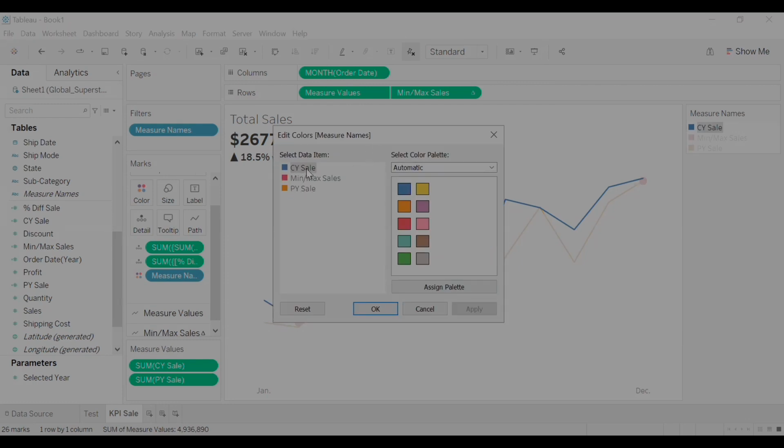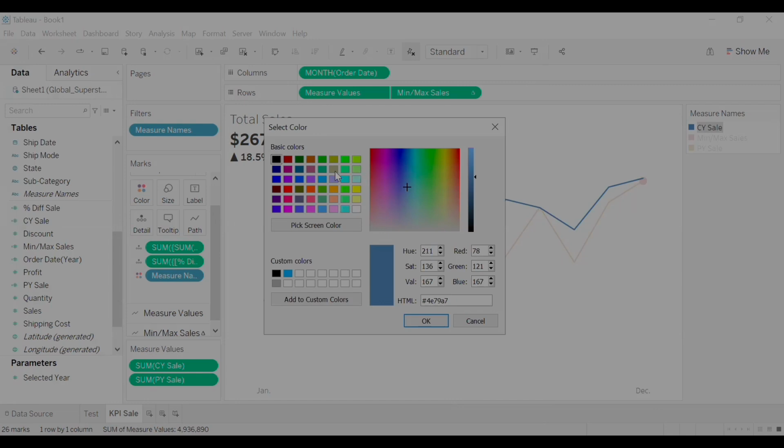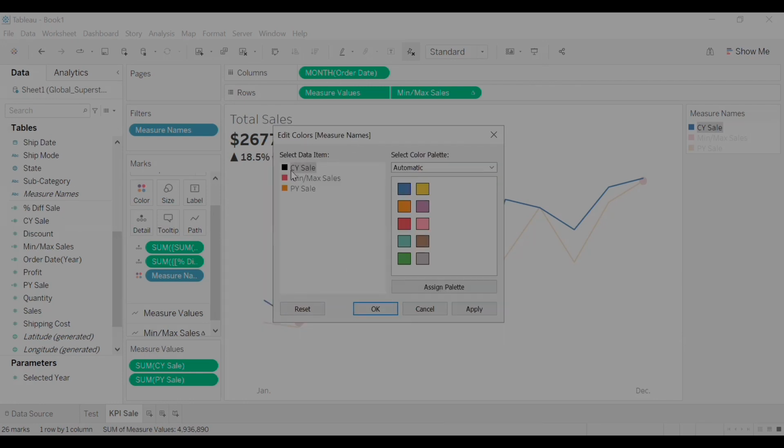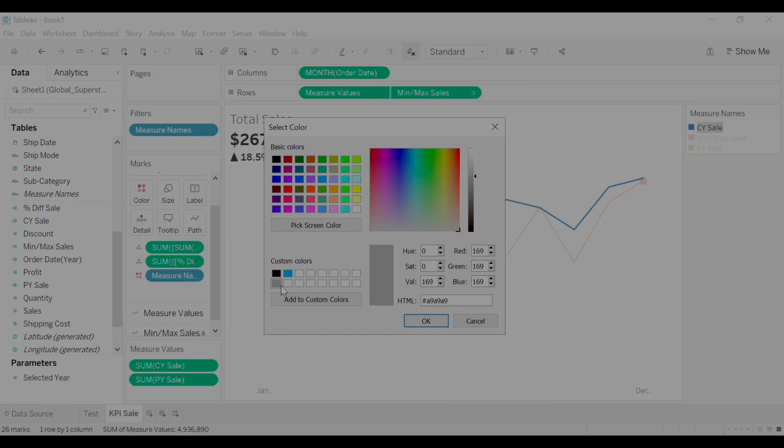And for the current cell, I wanted to have a dark black color. So we can click on this cell, and this window of different colors will pop up. And I wanted to have this basic black color for that. So we already have it in our custom colors. If we don't have it, we can click on add to custom colors and click OK. So now we have this current year cell in black color, and for the previous cells I wanted to have this gray color here.